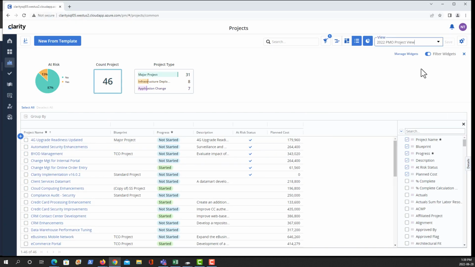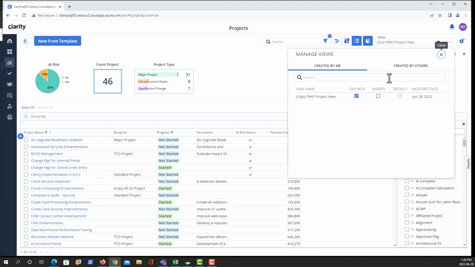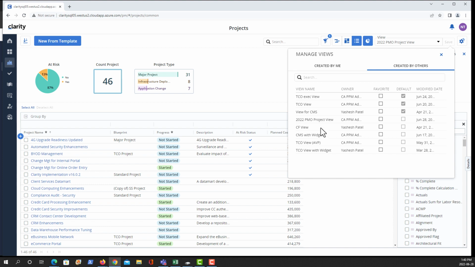Likewise, I can verify by going back into Nicholas's account, select View, Manage, and created by others, we'll now see the administrator is now the owner of the 2022 PMO Project View. And that's how simple it is to change the view owner.